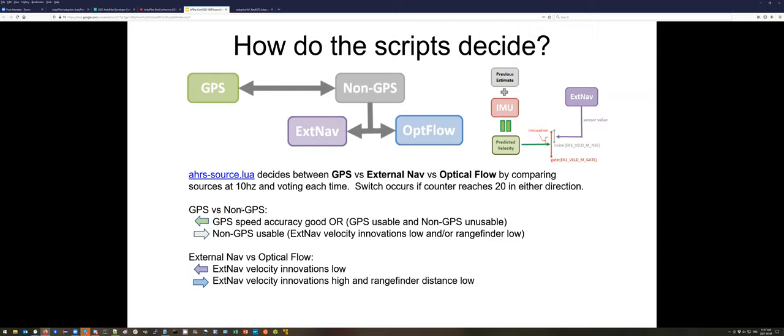Now, a little bit of detail about the GPS versus non-GPS vote. Like I mentioned earlier, it'll use the GPS speed accuracy. So if the GPS is usable, which means it's basically got a speed accuracy of less than one, and the non-GPS is completely unusable. On the next line, you can see, is the non-GPS usable or not? Non-GPS is usable if the external nav vertical velocity innovations are less than or equal to 0.3, which means the external nav camera is usable. Or if we're below the rangefinder threshold, then the non-GPS is usable. If neither of those two are true, it's going to switch to the GPS.